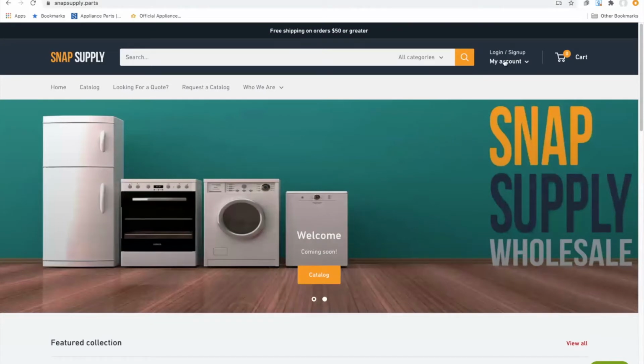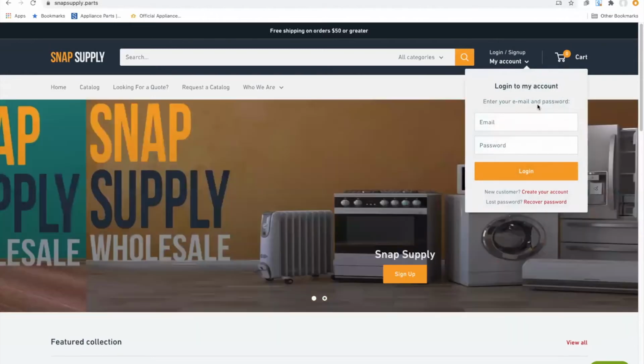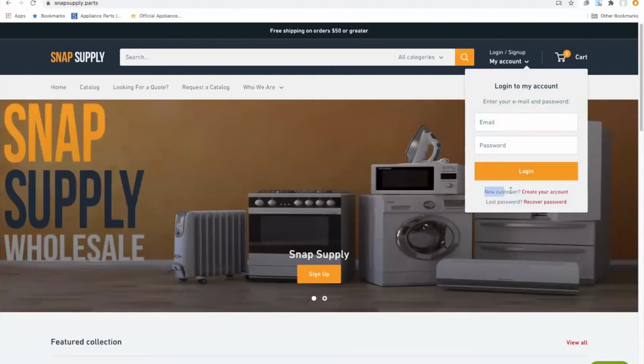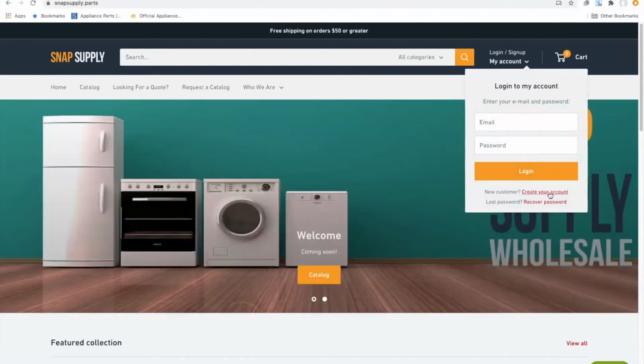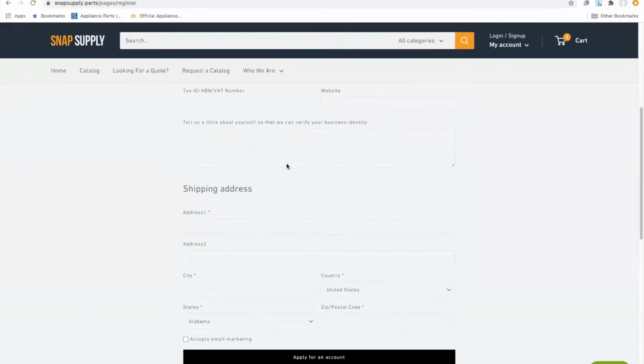Mouse over here to My Account. Here you'll see Log into My Account, but we don't have an account yet. We're a new customer, so we have to make a new account. We can click Create Your Account here. Now here, we can fill in our information.